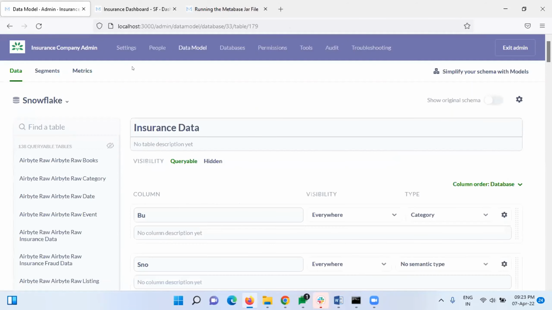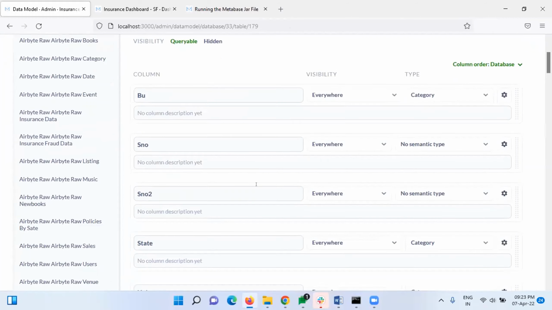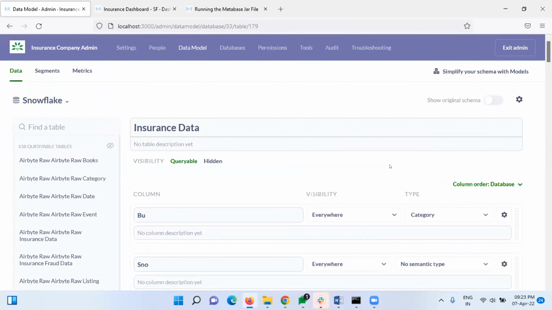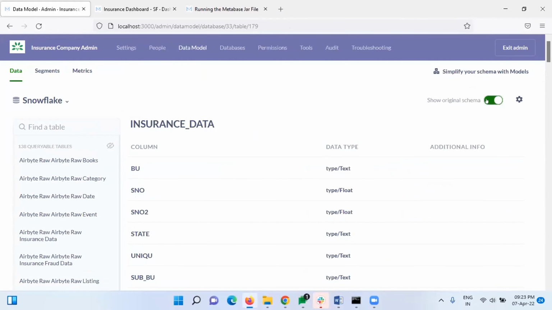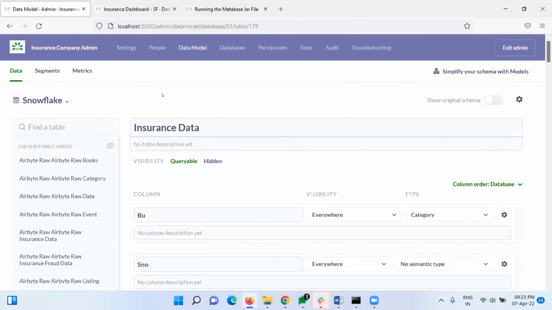So these are the data modeling options which we have. For example, if you want to see the default original schema of the DB, just click on this option. It will show you the columns and their data types in the DB. So this is data modeling.